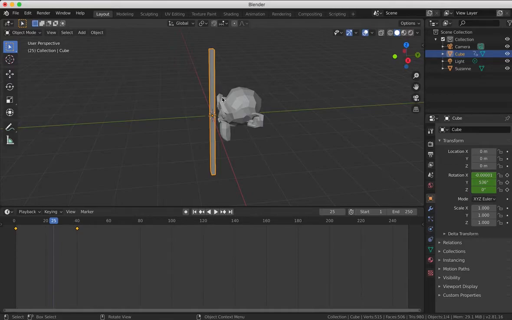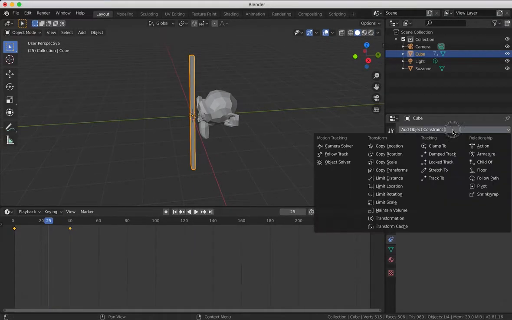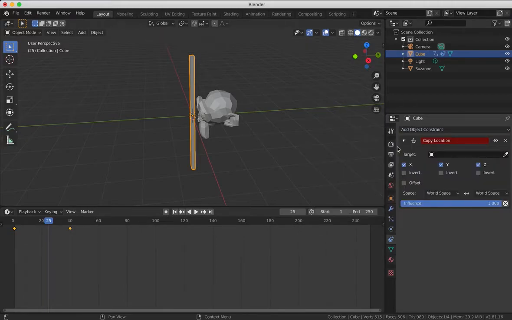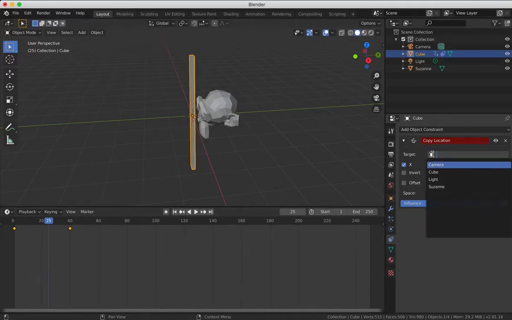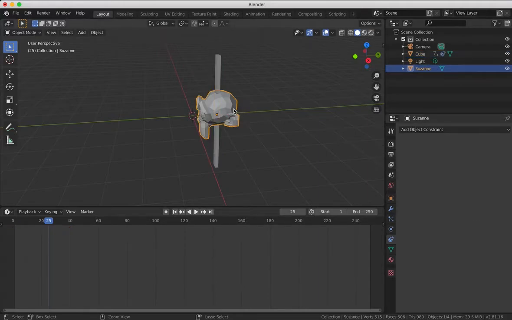So I'll select the propeller, I'll go to the Constraints tab, right there, go to Object Constraint, and I'm going to do Copy Location. Now it's going to copy the location of Suzanne, so if I click on this flyout, I can choose Suzanne, or you can use the eyedropper. But here you can see that it's smack dab in the middle of Suzanne's head.